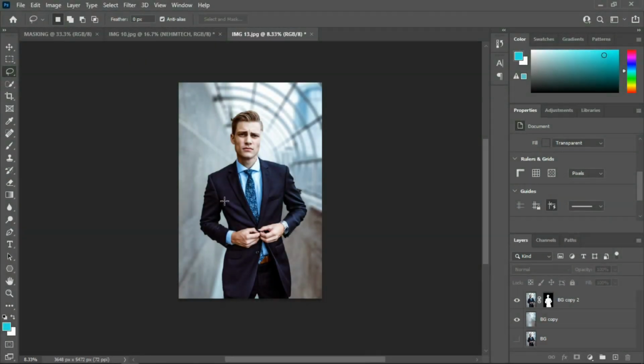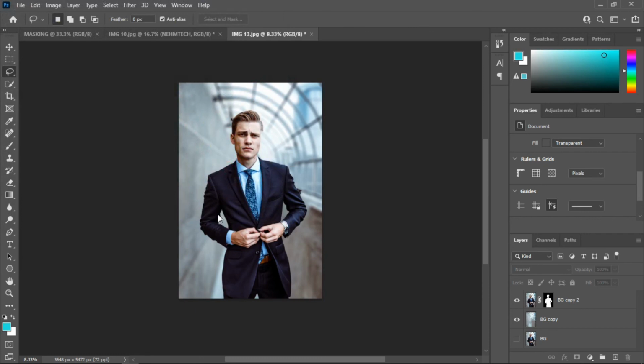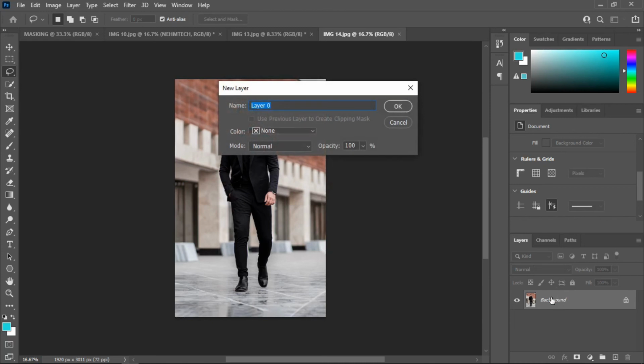And so guys, I want us to go to another thing, color grading. So let's import some image here. Go to File, and then Open. So guys, let me choose this image, and then click on Open. Once you have opened, just double click on this layer, and then rename it.